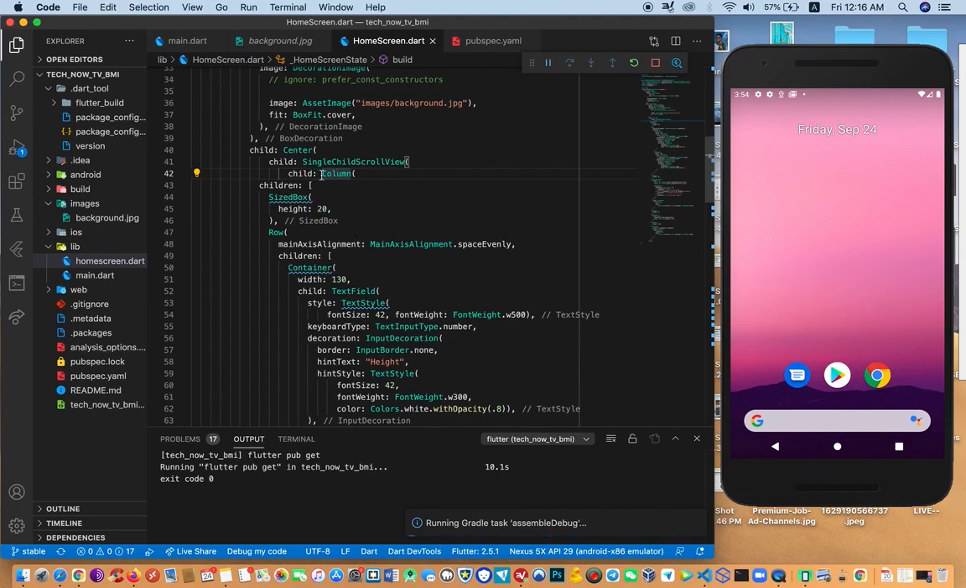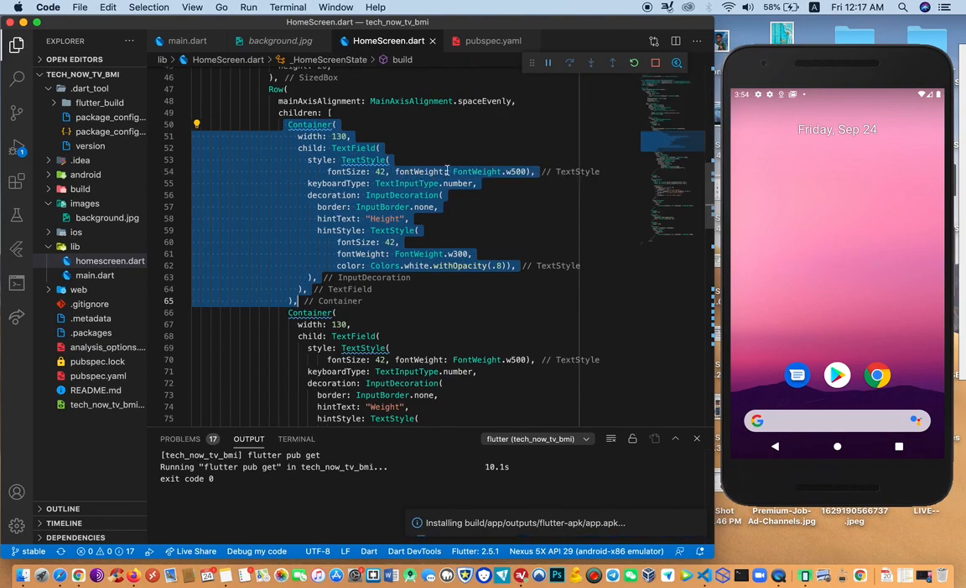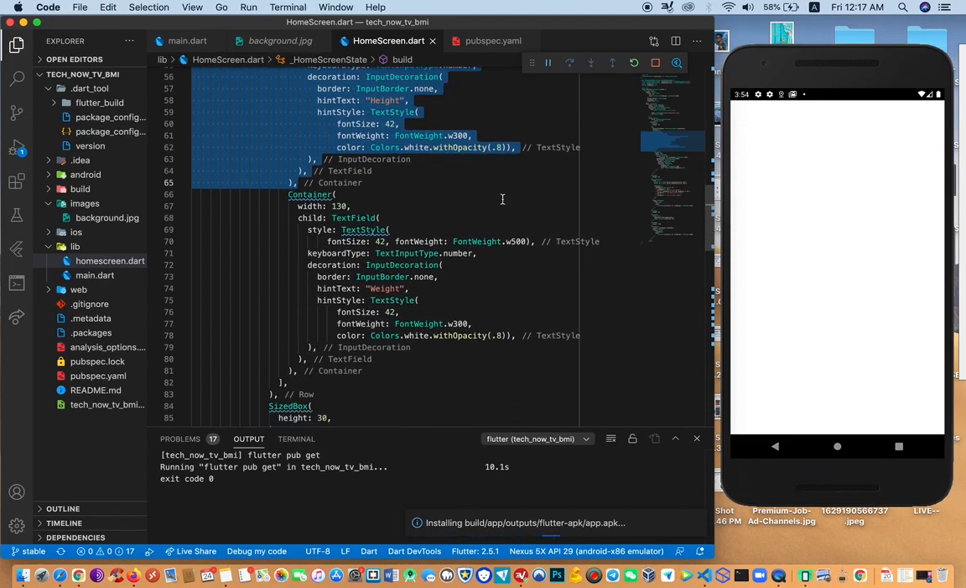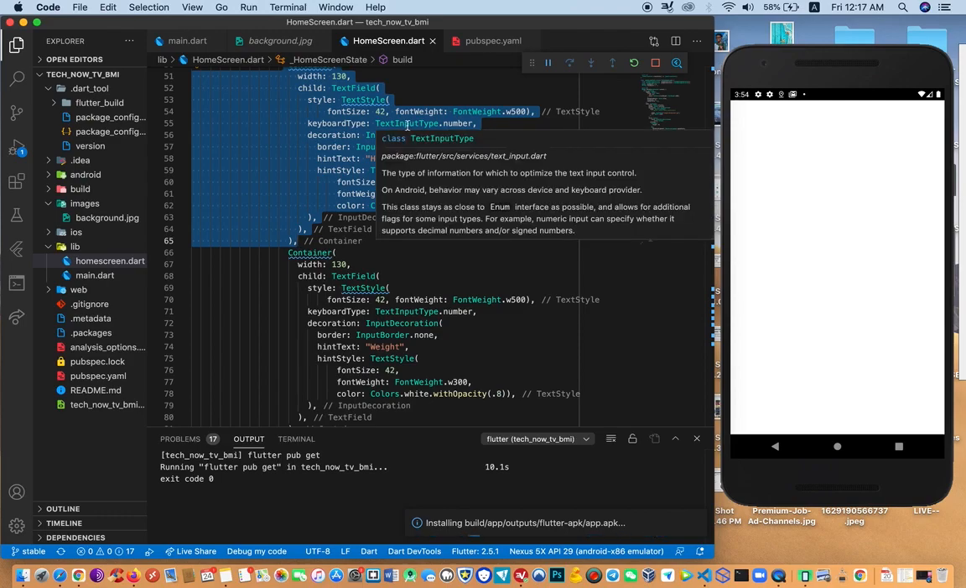Then we have the column. This column is going to have the 2 input fields. Before the column we leave a space called the number keyboard, and then how we're going to see the text or the hint for the user. So we have the font size 42, the font weight 500. Then we have the hint text, and this hint text will tell the user what to type in here, since we have an input field which is only numbers.